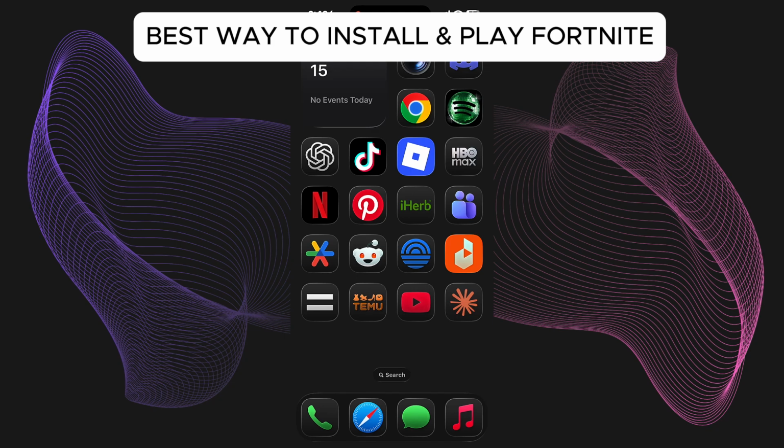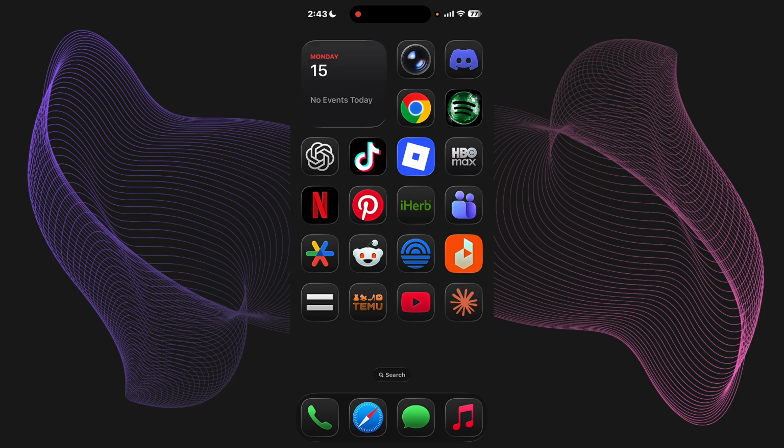Alright guys, so in this tutorial I'm gonna show you how you can install and play Fortnite. So if your Fortnite is not showing on your iPhone device or iPad, in this tutorial I'm gonna exactly show you how you can download it. I'm gonna show you how you can play it.